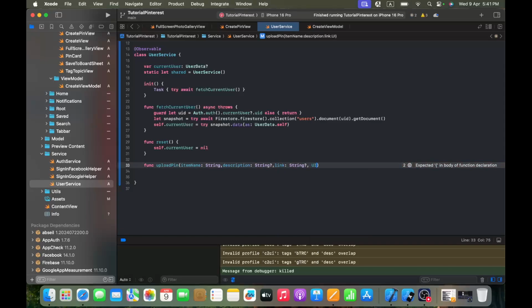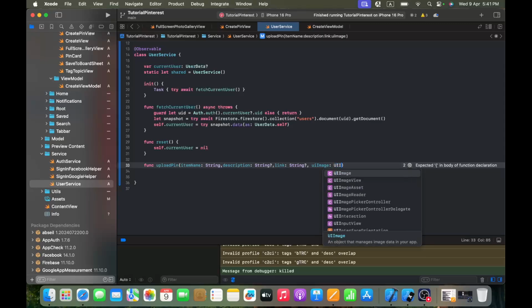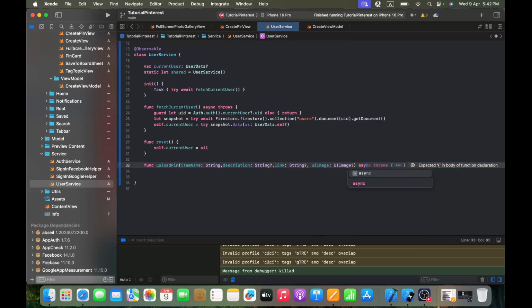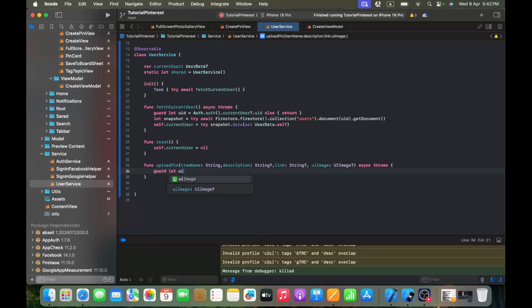UI image of type UI image, and it will be also optional. All this will be async throws. And now let's start implementing it. So the first thing, I need the user ID. So guard let user ID equal auth.auth.current user ID else return.